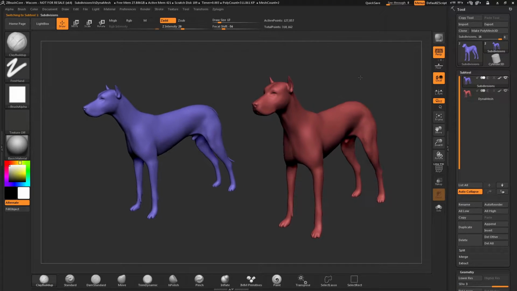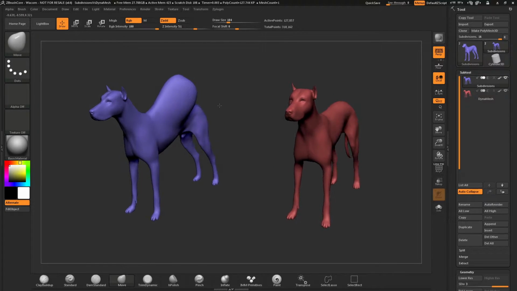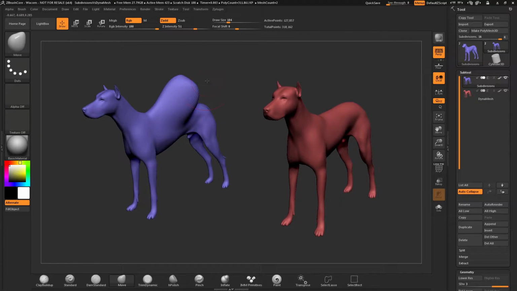So let's say with the dog here, I want to start pulling some shapes off the back of the model here. So I go down the bottom here and select the Move brush, and then come across the model and hold down S to get a larger draw size here. And then I'm just going to start pulling his back out a little bit. So something like this. Now you'll notice that I'm getting this stretching now with the mesh, since I'm pulling the topology of the model up.